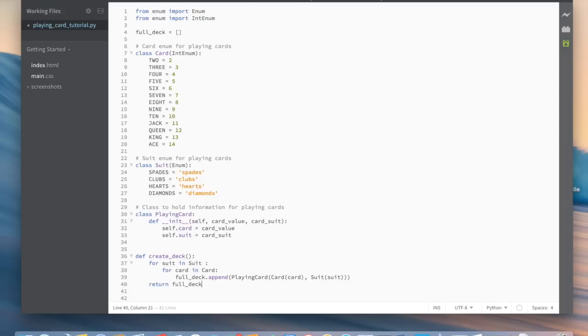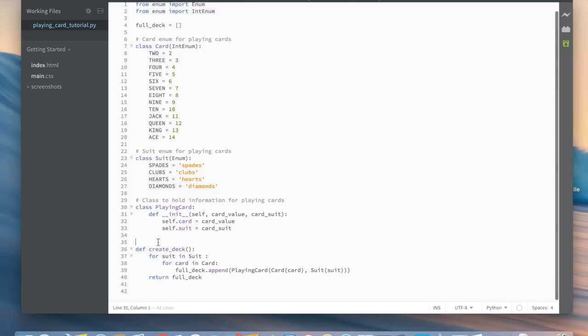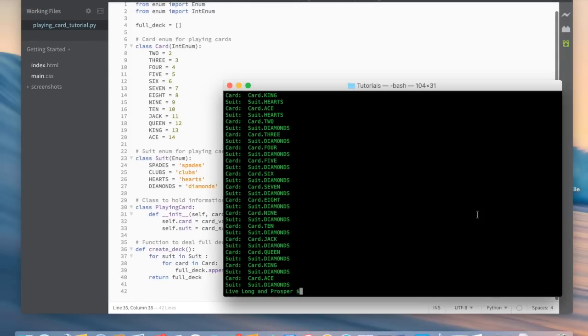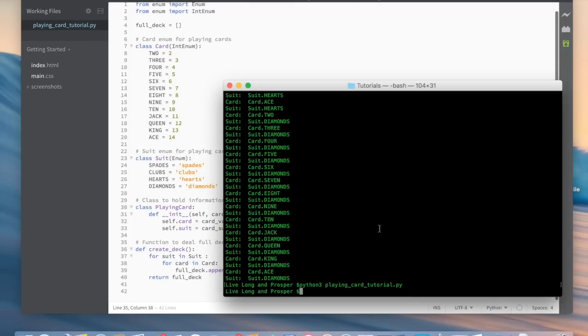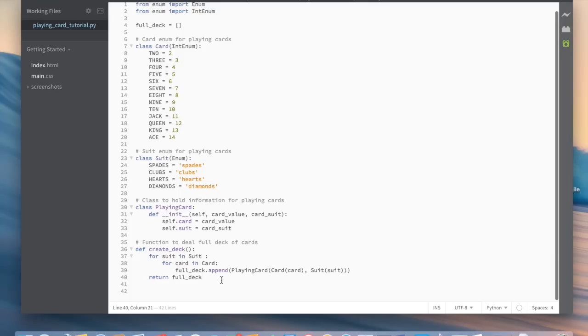Add a return there. Okay, because otherwise, if you don't add this return statement here, the full deck will only be changed within this function. So you return it so that the variable we created earlier will actually change in the entire program. And let's add a comment. Function to deal full deck of cards. Great. Okay, now let's go ahead and do a quick run. Looks good. Okay, beautiful.